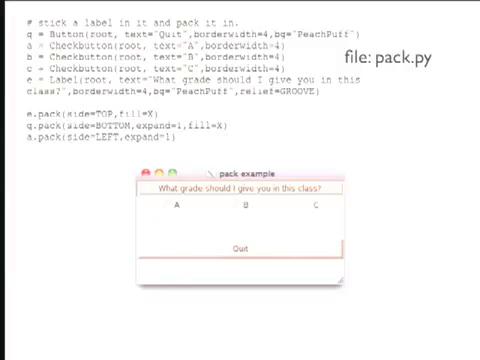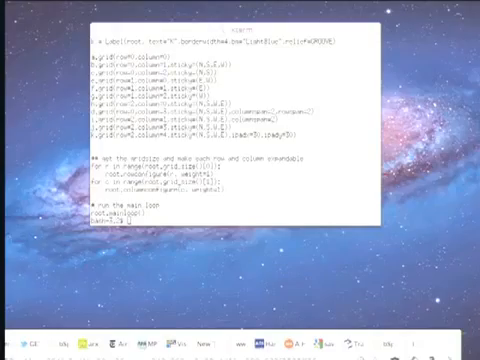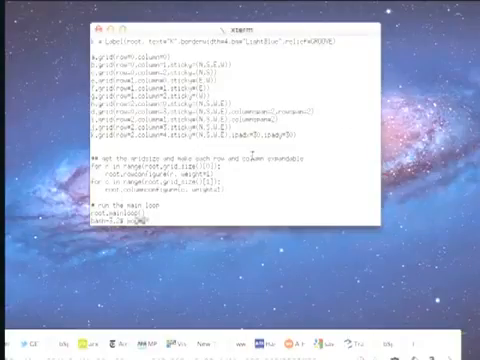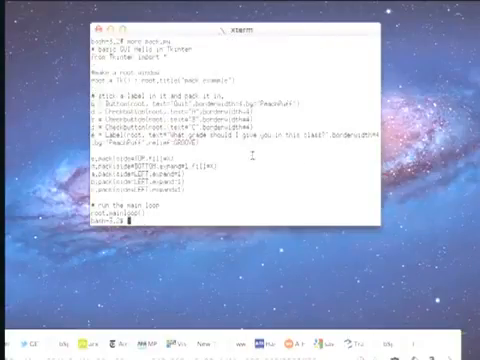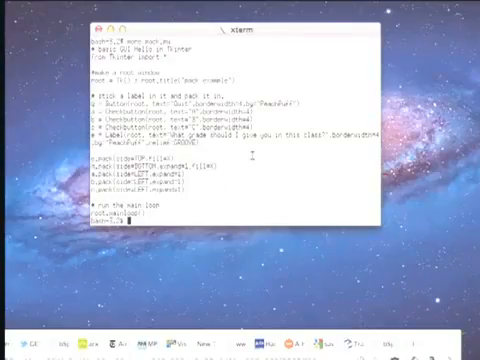But I think in pack.py, we can take a look at that. That should be there. So there's pack.py. So we created a root, put a title on it. Yeah, and indeed, I didn't show you everything. There's a B and the C. And you notice I kept putting those other check buttons just onto the left.